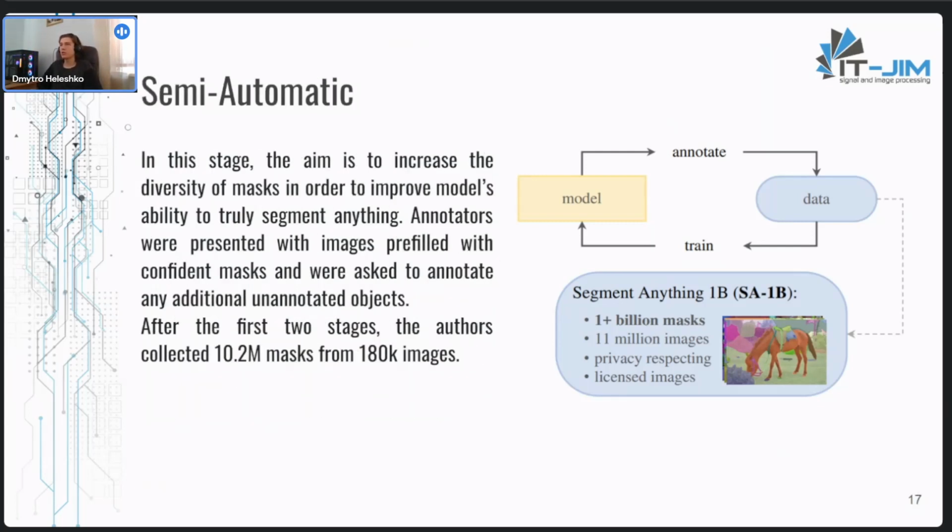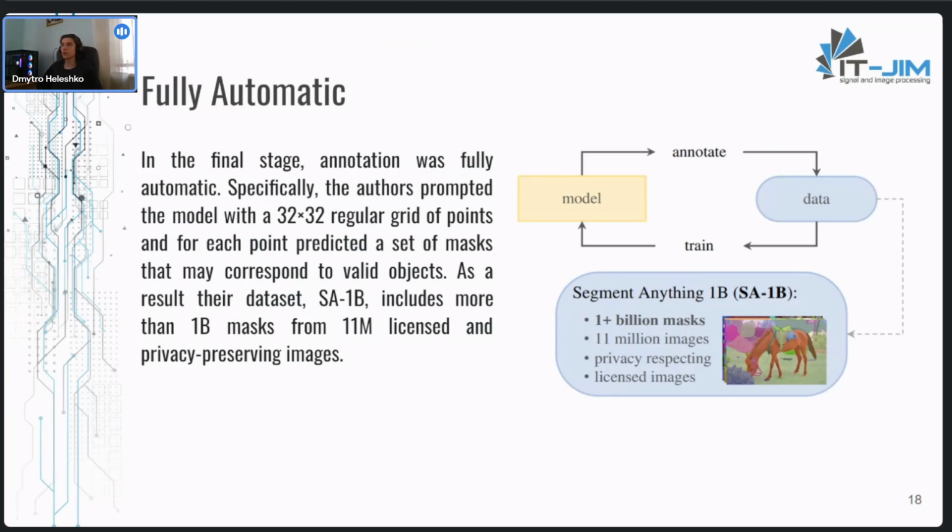In the second stage, the aim was to increase the diversity of masks in order to improve models' ability to truly segment anything. Annotators were presented with images pre-filled with some confident masks and were asked to annotate any additional unannotated objects. After the first two stages, the authors collected 10.2 million masks from 180,000 images.